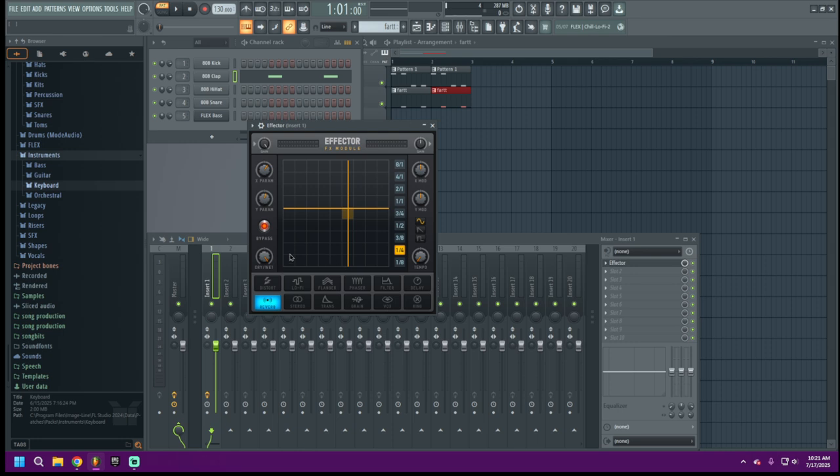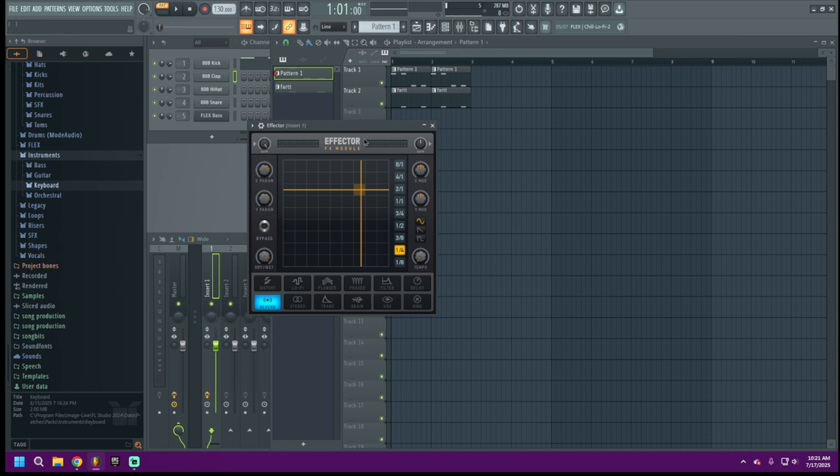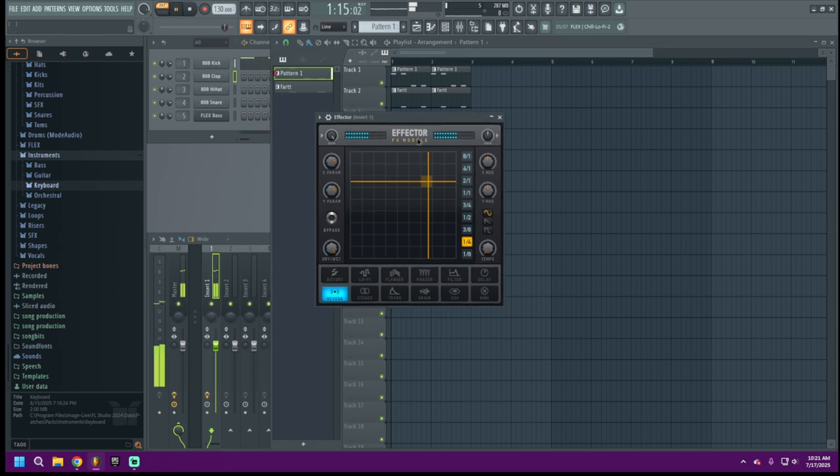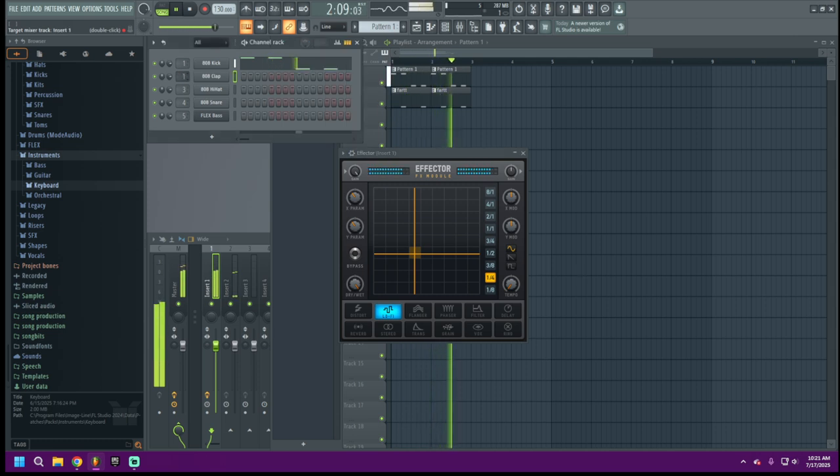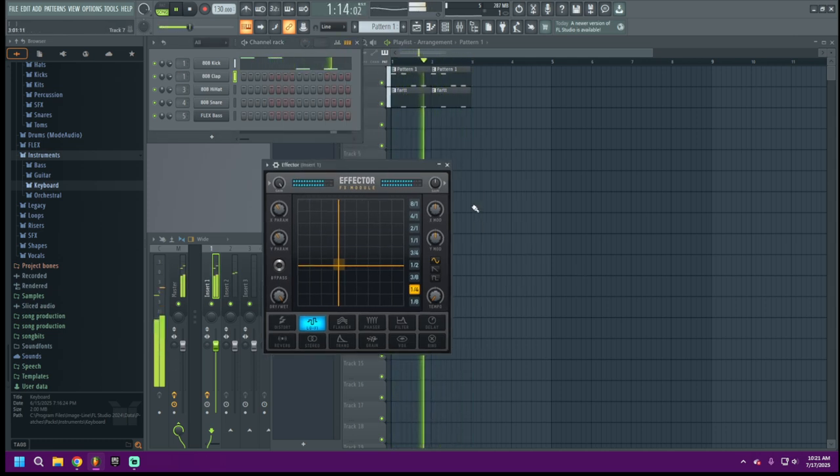These are just some pretty good basic effects. So if you want reverb, oh well, I have the wrong pattern selected. If we want reverb, we get reverb. If we want to lo-fi it, we can. And if we want to play the song, and if we want to drag the clap to the same one, we can.